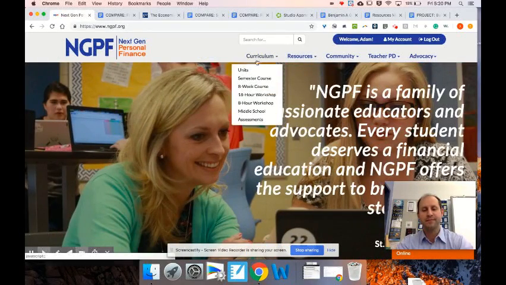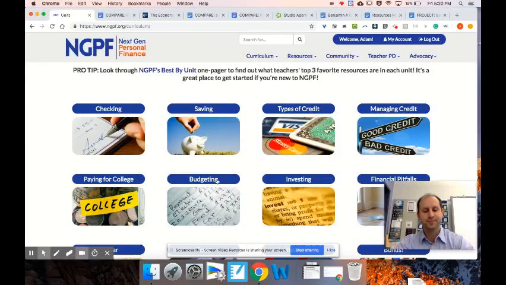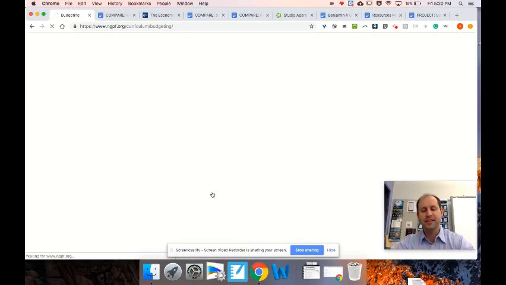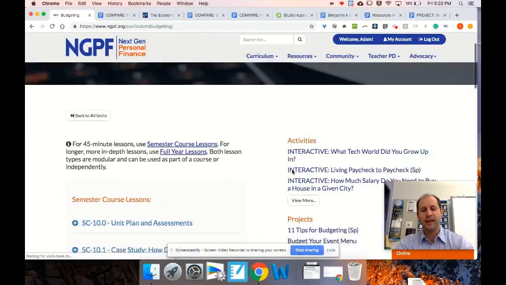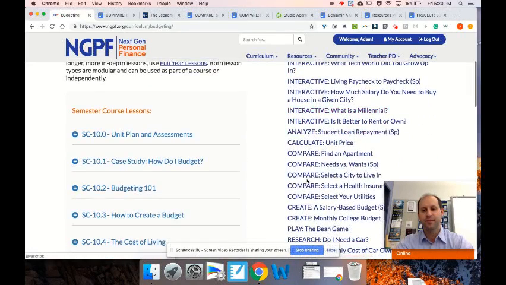Here's where we can find it. Under Curriculum and Units, it'll be under the Budgeting unit. Then, the easiest place to find it is right on the sidebar under the Activities. We'll click on View More, and then Find an Apartment.